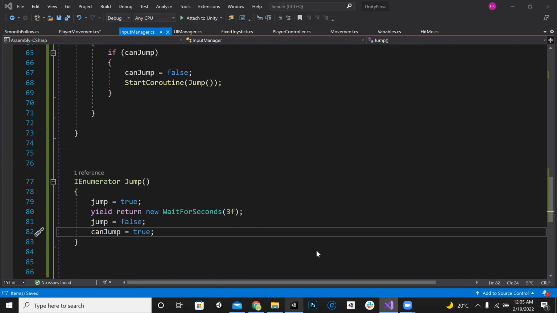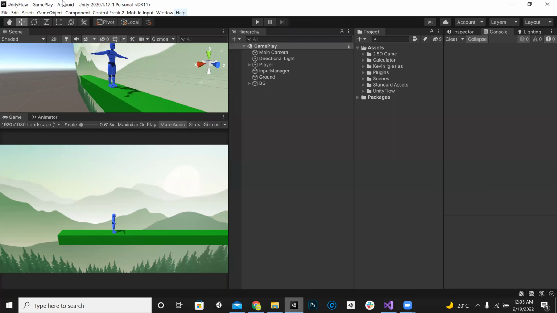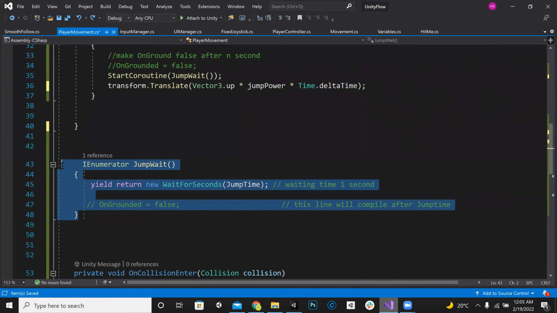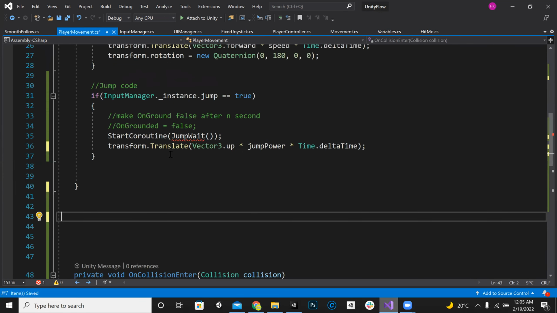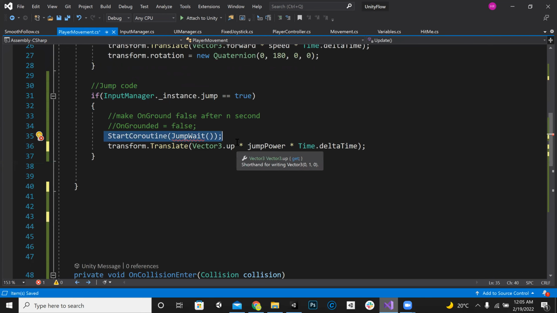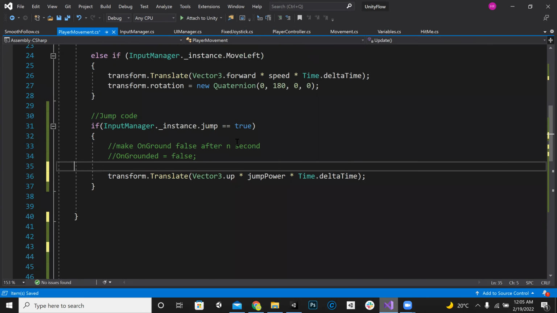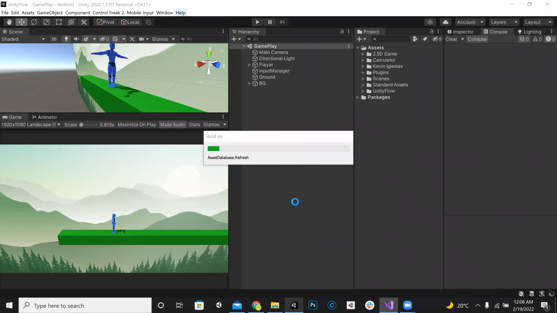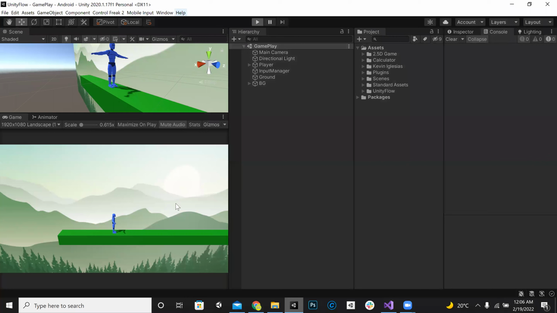Okay, let's check the player movement code and jump. I just have to remove this numerator because I have done the numerator part over there, and I think this is fine now. Okay, let's jump into the script in the Unity editor and play the game.